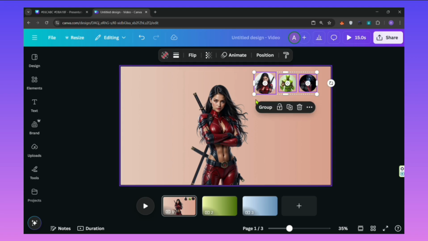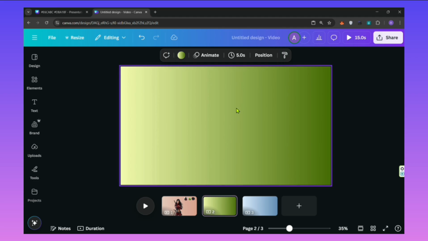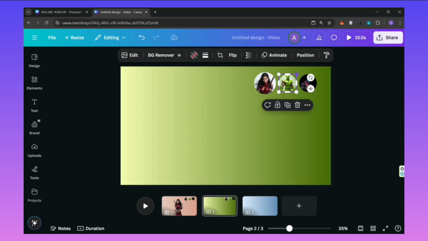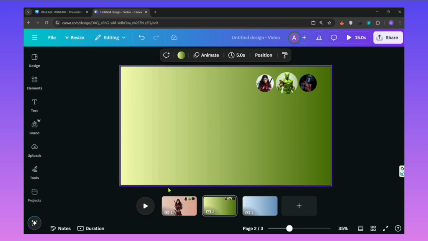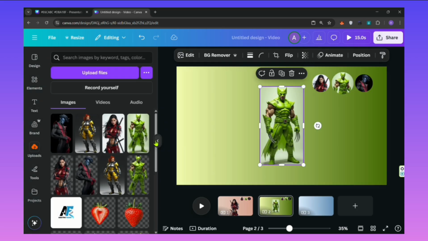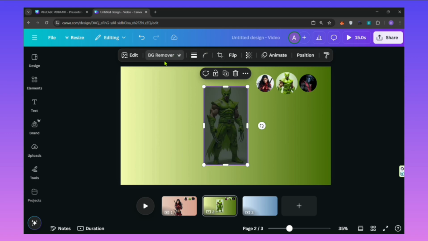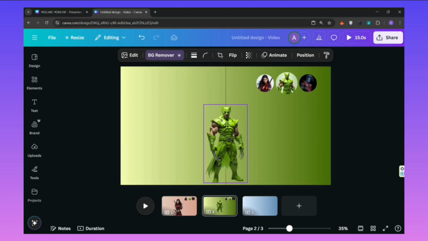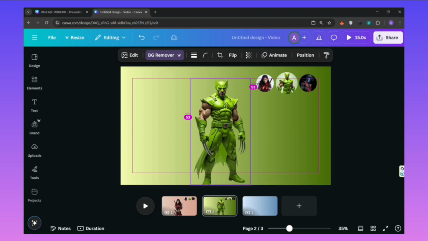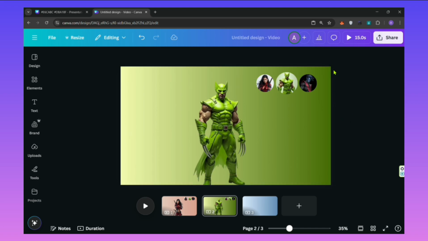Select all frames, then copy. Go to second page and paste. Increase the next frame. And reduce the previous frame. You can use the arrow keys on your keyboard to move slightly. Also enter character image. Then click BG Remover. I'm going to do the same step for page 3.